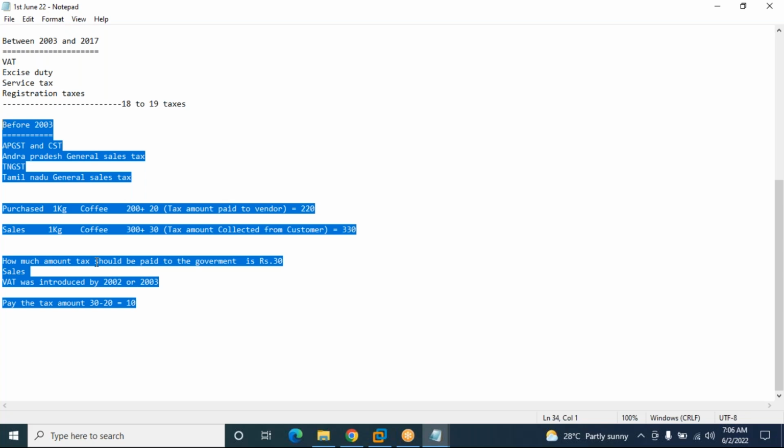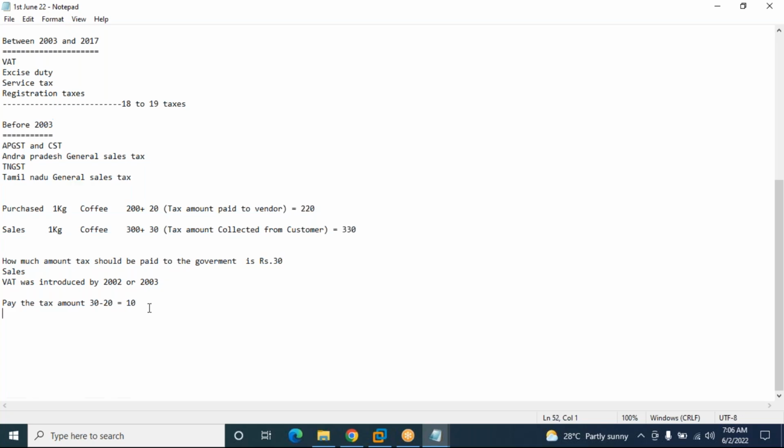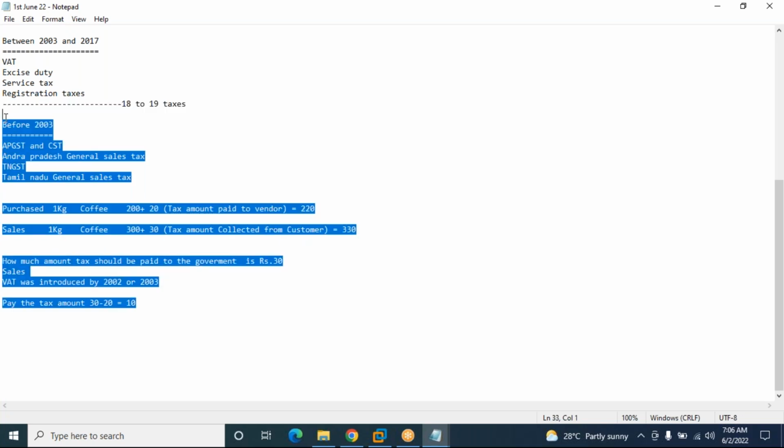Location means, in Andhra Pradesh, earlier it was only combined Andhra Pradesh. At that time, suppose you purchase a car, they have decided 10%. In Tamil Nadu they have decided 15%. So car tax in Andhra Pradesh is different and in Tamil Nadu is different during this period, I mean before 2002 or 2003. So now it is not required for us.